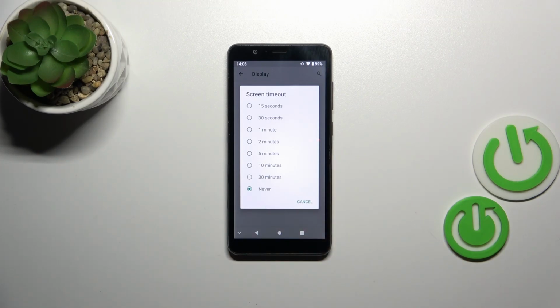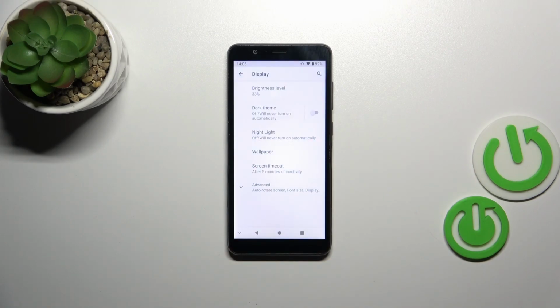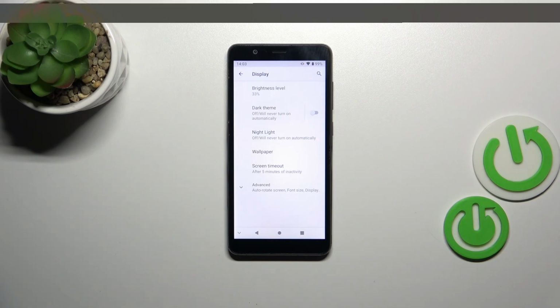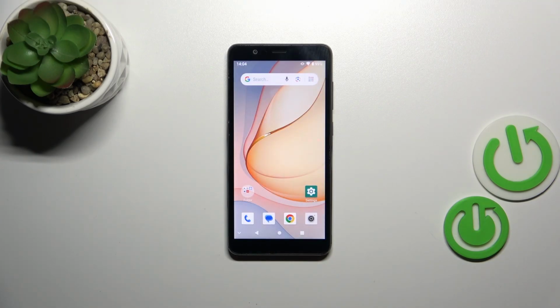So all you have to do is to tap on the option, and I will pick 5 minutes, and as you can see it is immediately notified right here, which simply means that from now on, after 5 minutes of inactivity, this device will black out. Alright, so that will be all.